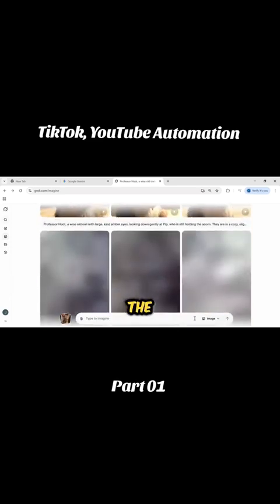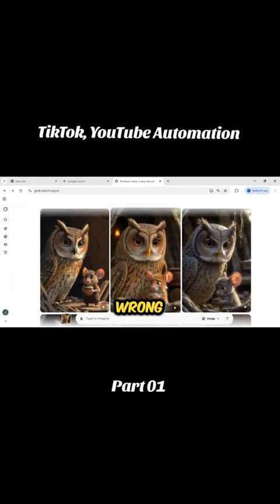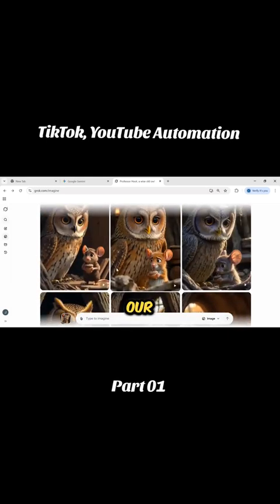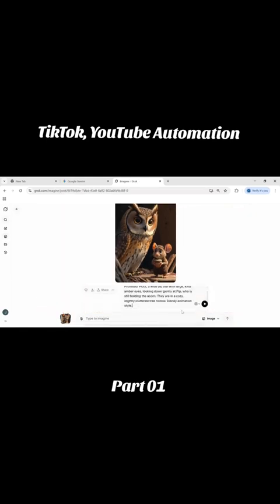If I simply copy the next prompt and paste it here directly, let me show you an example of what goes wrong. Do you see this result? None of these new pictures match our previous image or our previous video characters at all. Let me give you a more detailed example so you understand. I'll open this one, and I'll follow the same process.